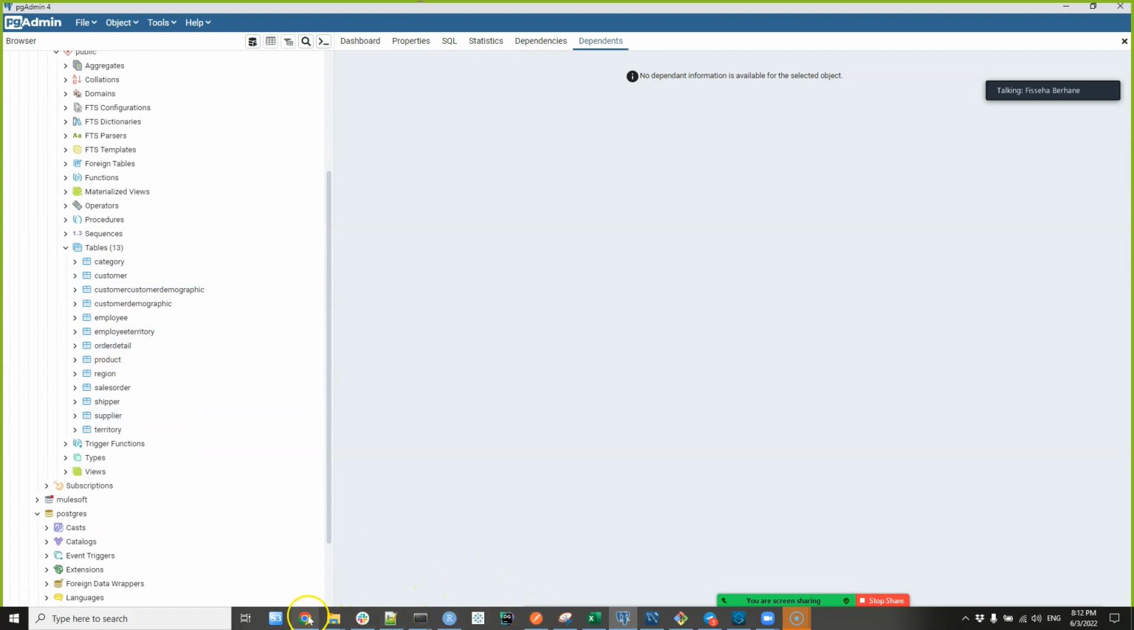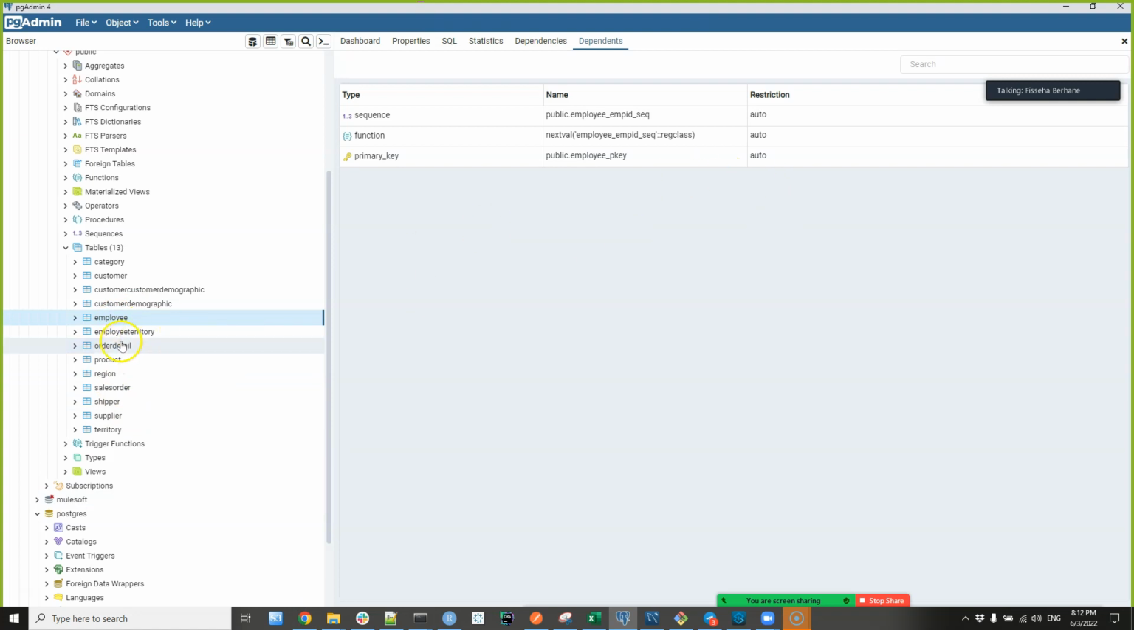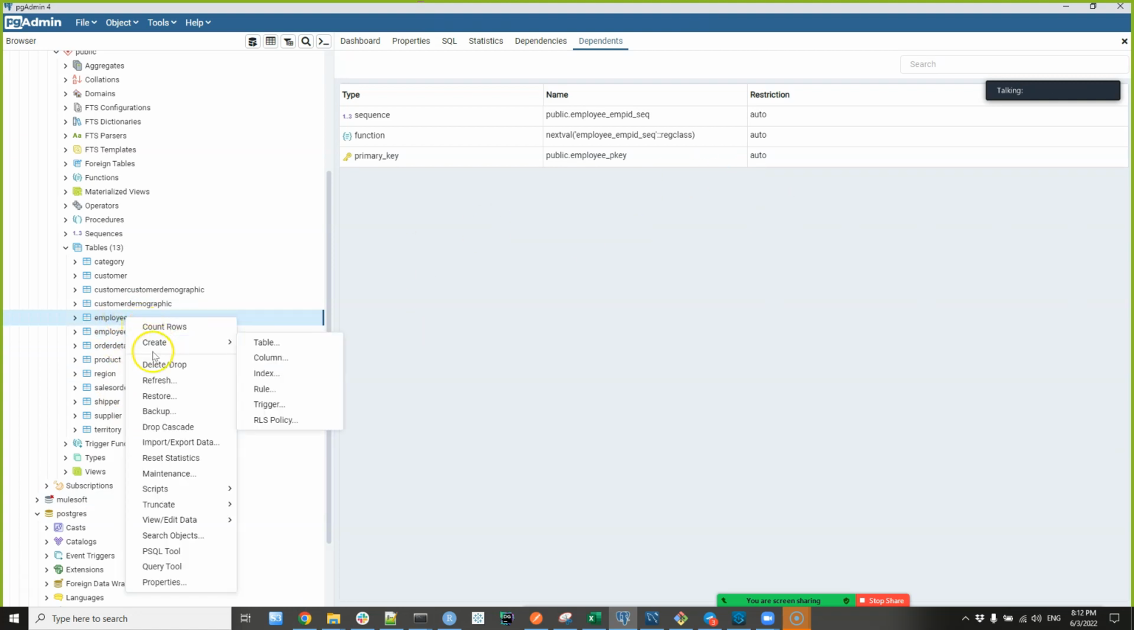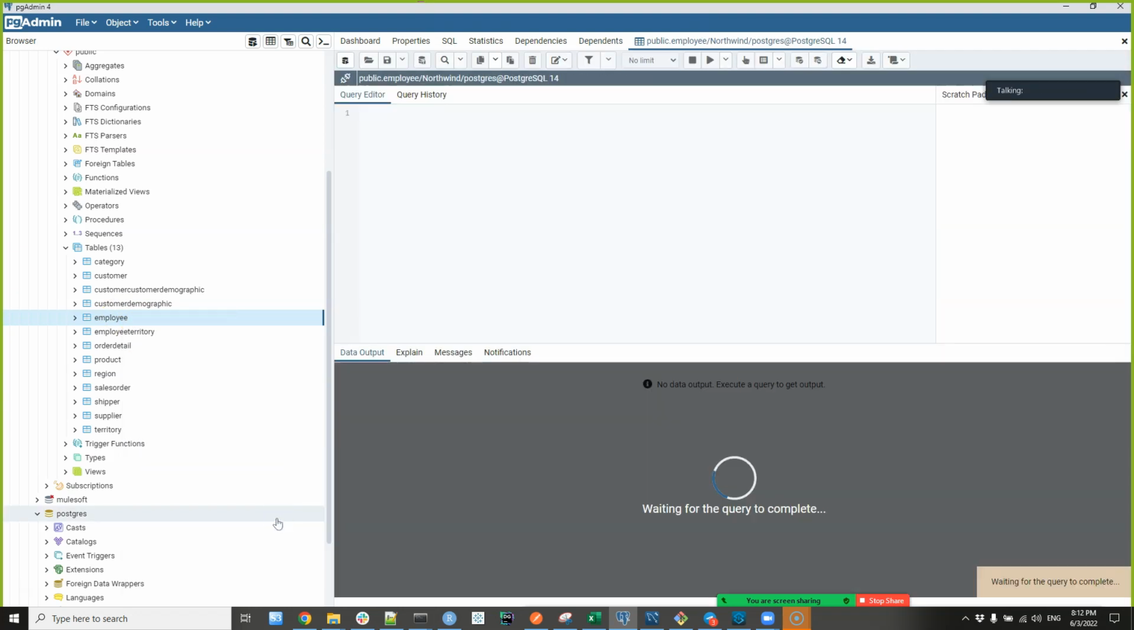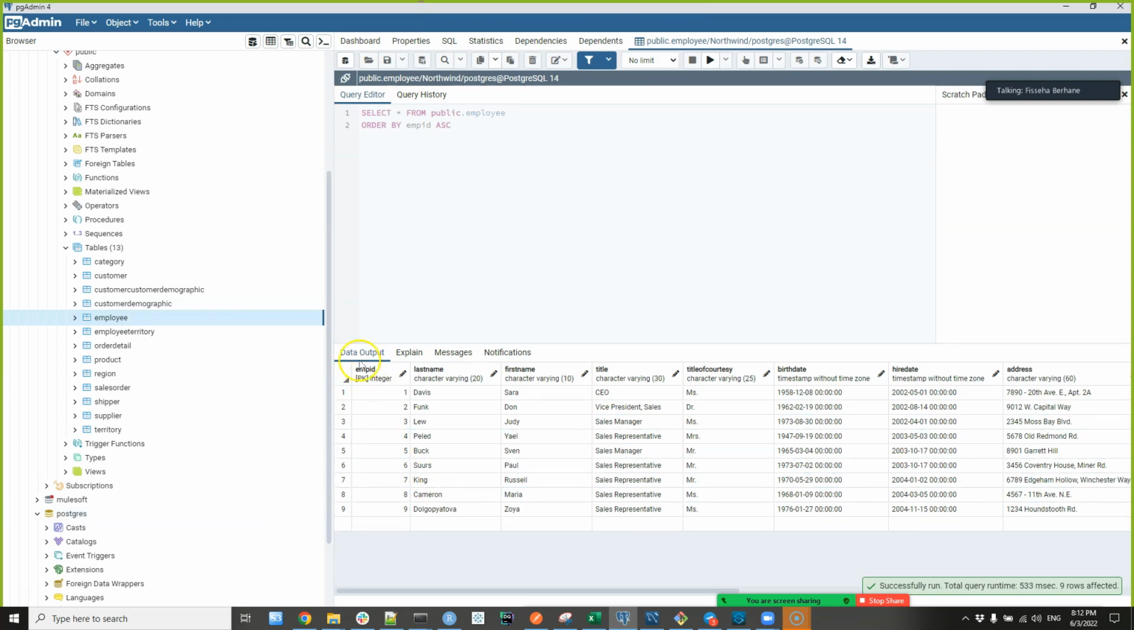So let's assume that what we are doing is in Postgres, we have this employee table only. If I just right click here and do view all rows, the data looks like this. There is employee ID, last name, first name, title, and so on.